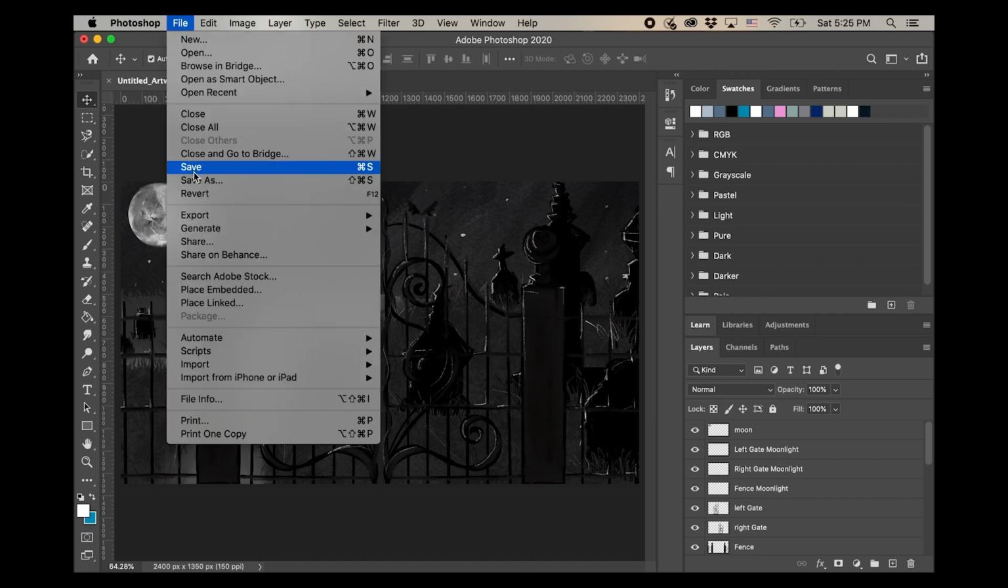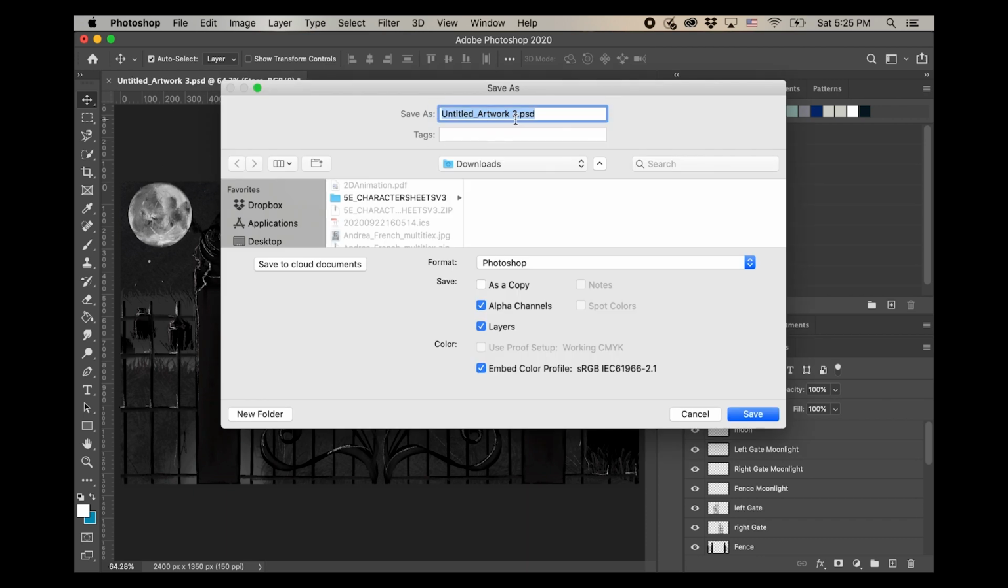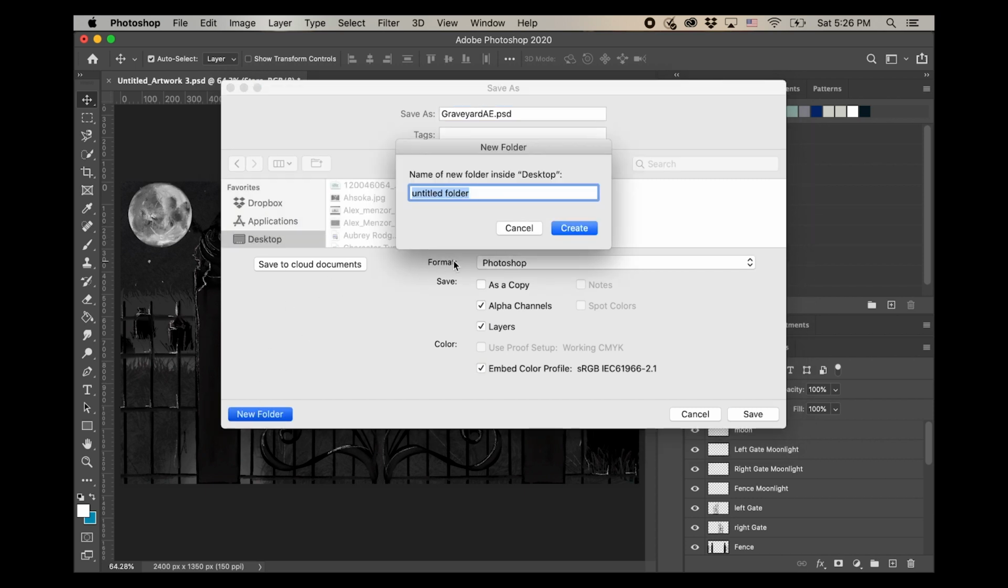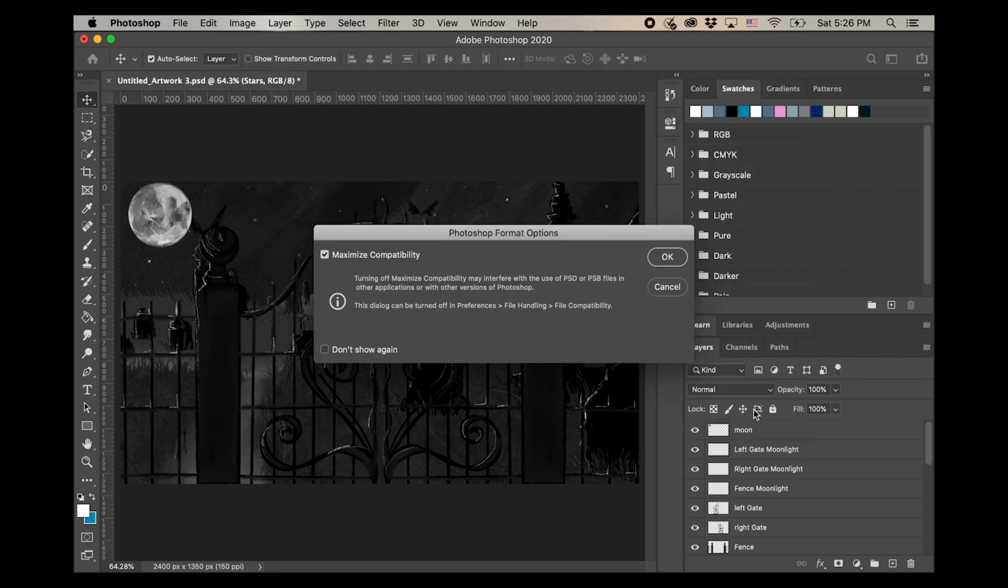So I'm going to go to File and Save As. And this file is called Graveyard. And I'm going to put an AE at the end so that I know that this file is specifically for my After Effects. I am going to go ahead and save this onto my desktop. And I'm going to make a new folder for it so that it hangs out there, and I'm going to call it Graveyard. And I will put that file in there and hit save.